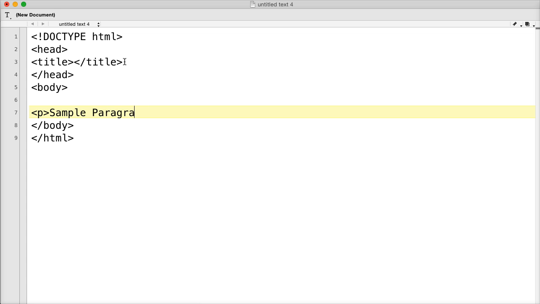All I'm doing is just typing in some sample paragraphs and all that. Don't worry about what I'm typing in here too much. I just wanted to make sure that it's working.